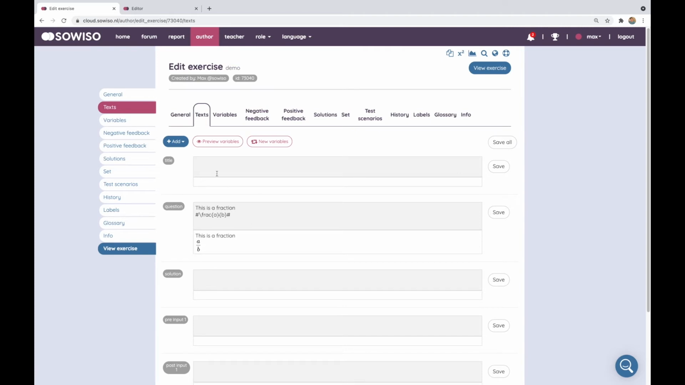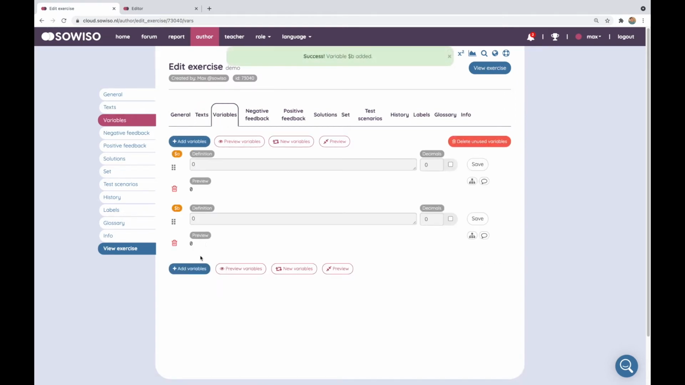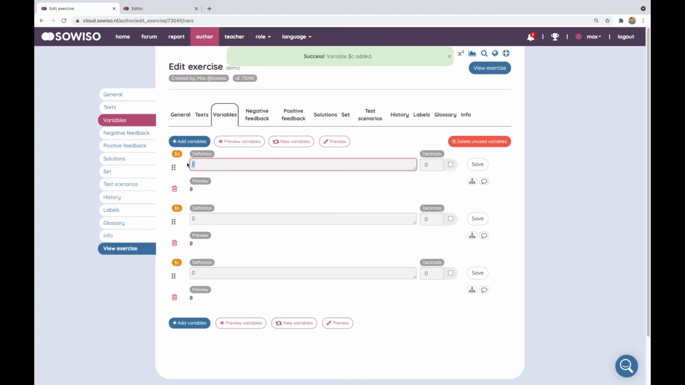So let's make a real exercise out of this, where we put some randomized values in there. So I go to variables and I add 2 variables, or maybe 3, which I randomize. I say randomize 2 to 8, which is a PHP function. We use PHP as a language for the variable names, for the variable definitions. And I now have a randomized value there.